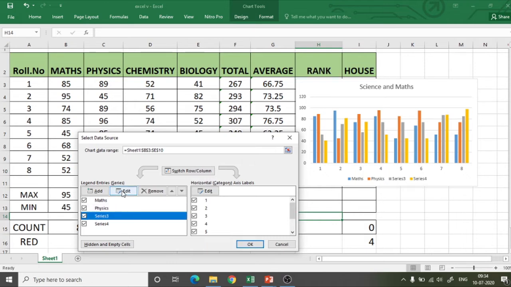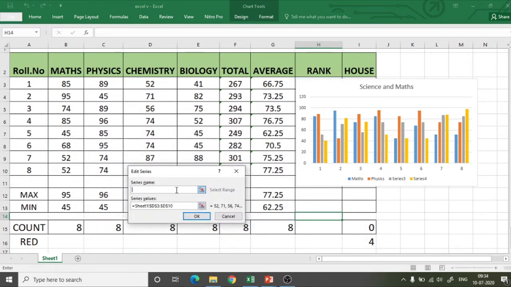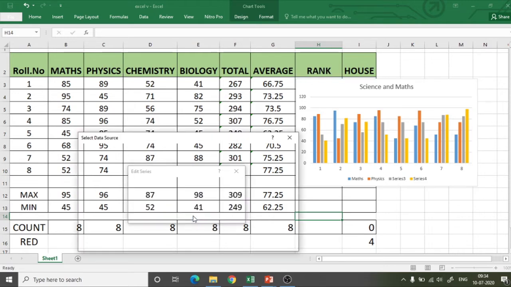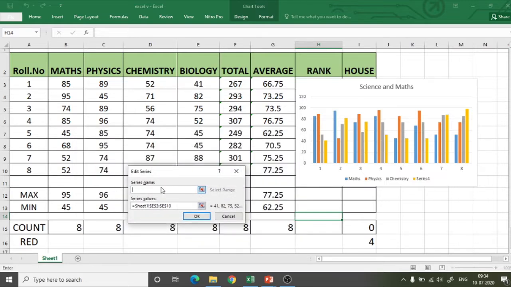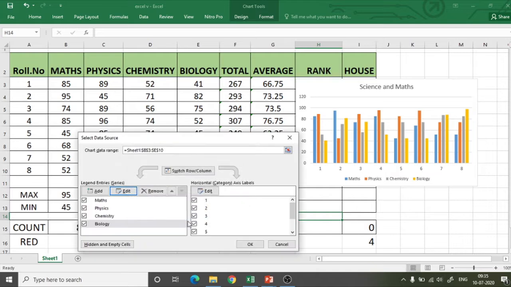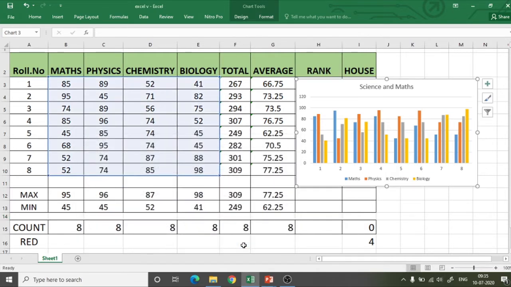Then the third series, go to Edit and give chemistry. And the fourth series will be biology. Okay, and click on OK over here. So you see we have changed the names of the series.